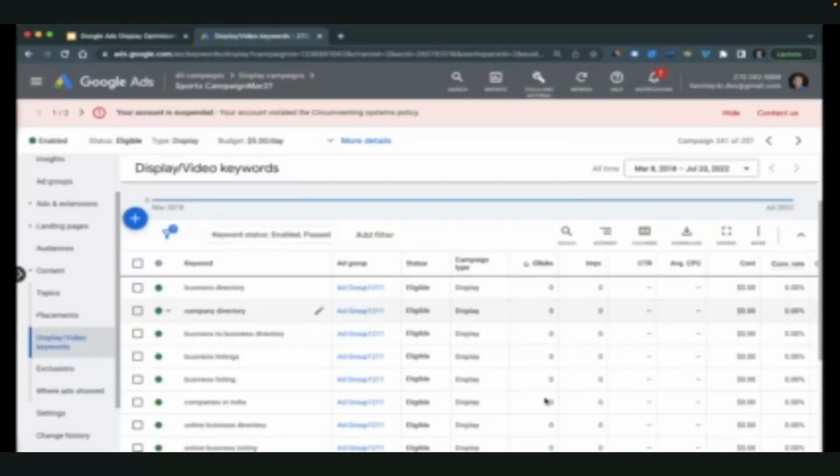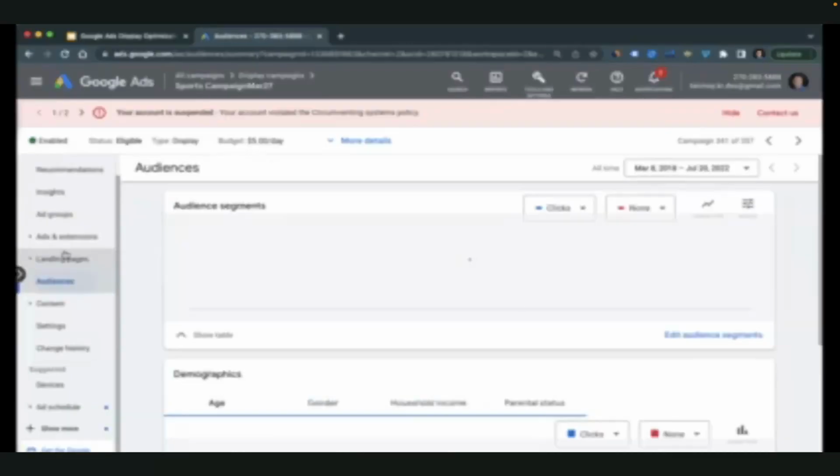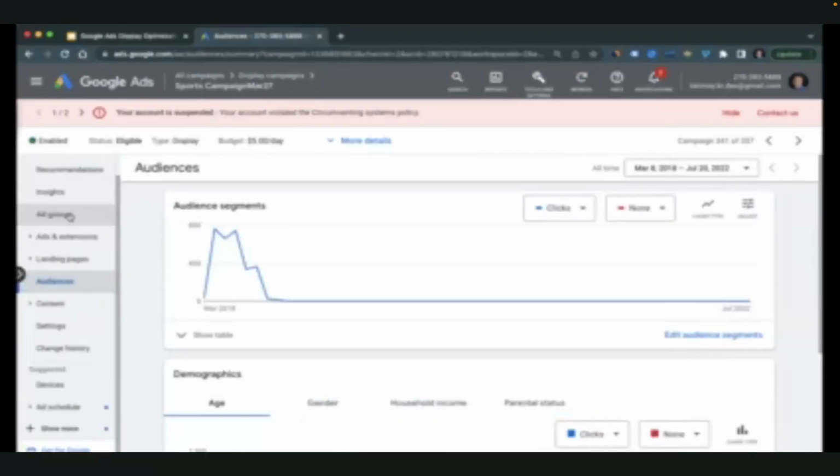So these are, guys, going to be the different types of steps which we can possibly take in order to optimize a display campaign inside our Google Ads account. I hope this makes sense and you are able to understand what steps can be taken to do optimization on a display campaign.